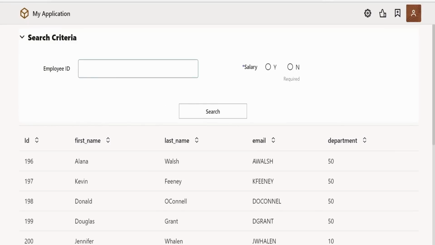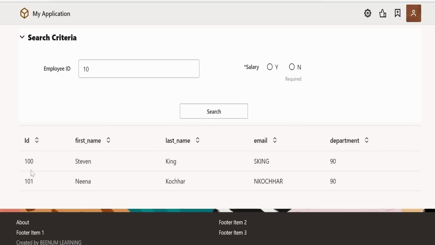Now I will provide the search criteria. I will give 10 and just tab out. As you can see, 10 is part of 100 and 101. So I'm getting both the details. I will give 100. So I'm getting 100.